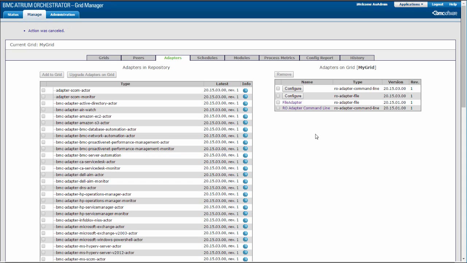The configuration provides information about how the adapter interacts with the associated BMC or third-party application. You can create multiple adapters with the same adapter type to allow for different configuration properties, but each of these adapters must have a unique name. In the Adapters tab, Adapters on Grid table, click Configure for the adapter you want to configure. I am going to configure the file adapter. This adapter performs read, write, append, and delete functions on a file.